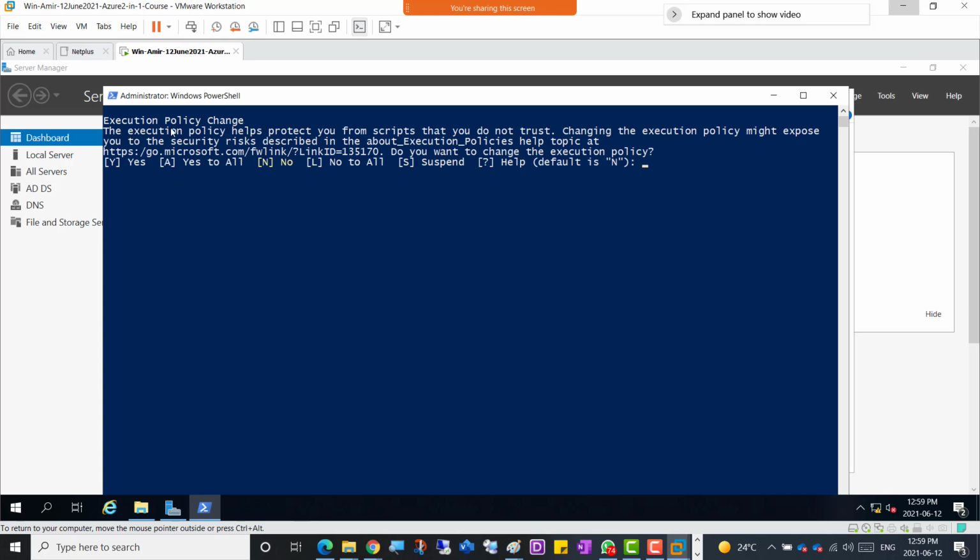As soon as I do that, it gives me an execution policy change. If you see that, it means there's a policy in PowerShell, normally on all new machines, that won't let you run the file unless you change the policy. It does that just for security reasons. It says that changing the execution policy might expose you to the security risk described in the about section. Do you want to change the execution policy? I'm going to say yes. So I'll type Y, which is yes, and press enter.